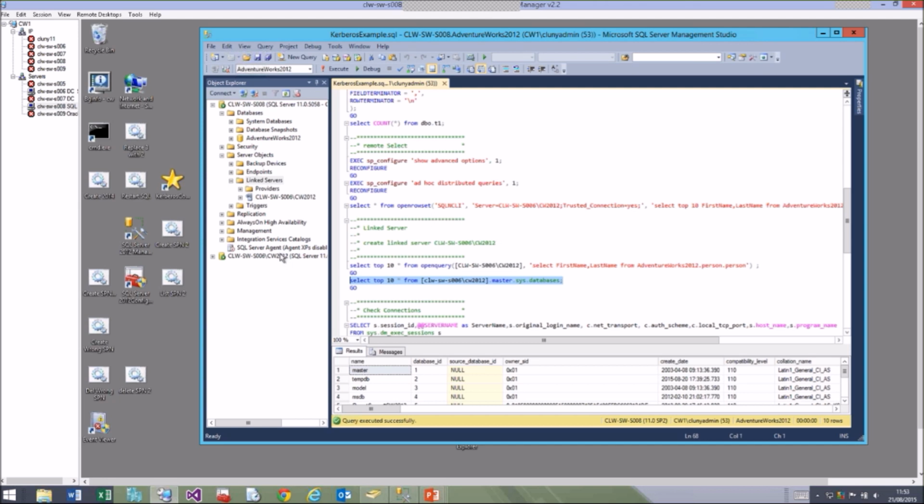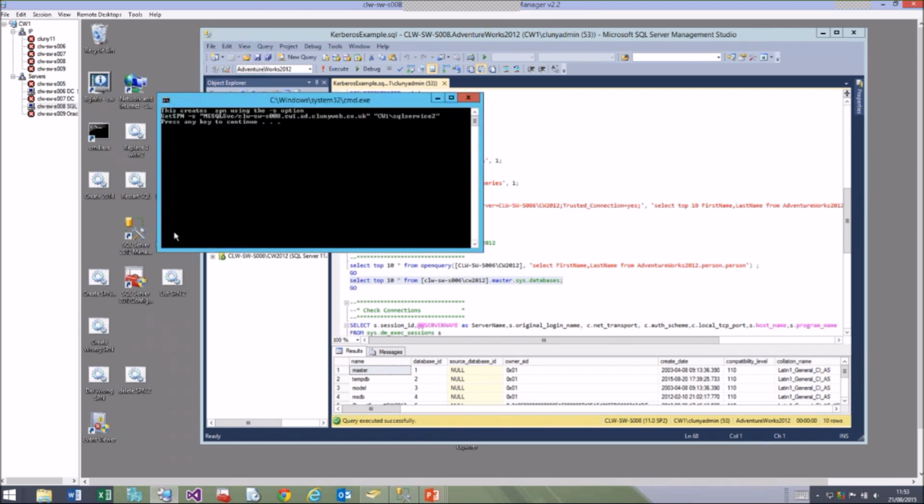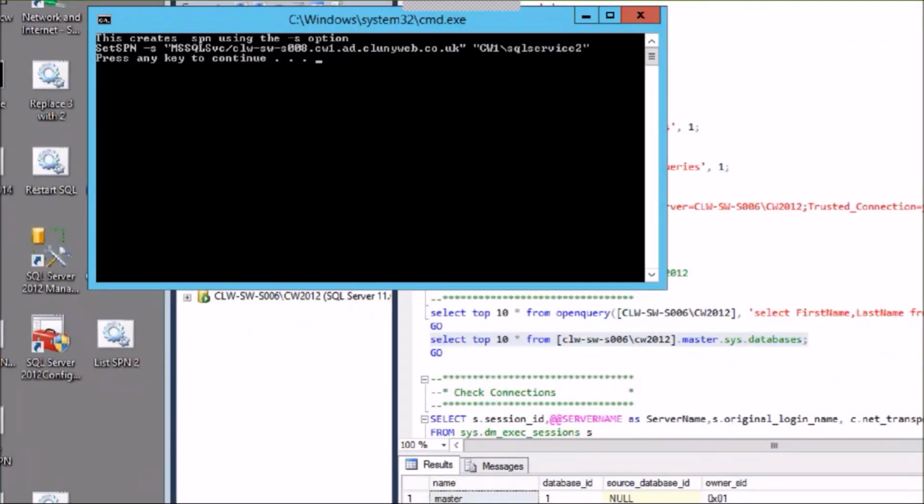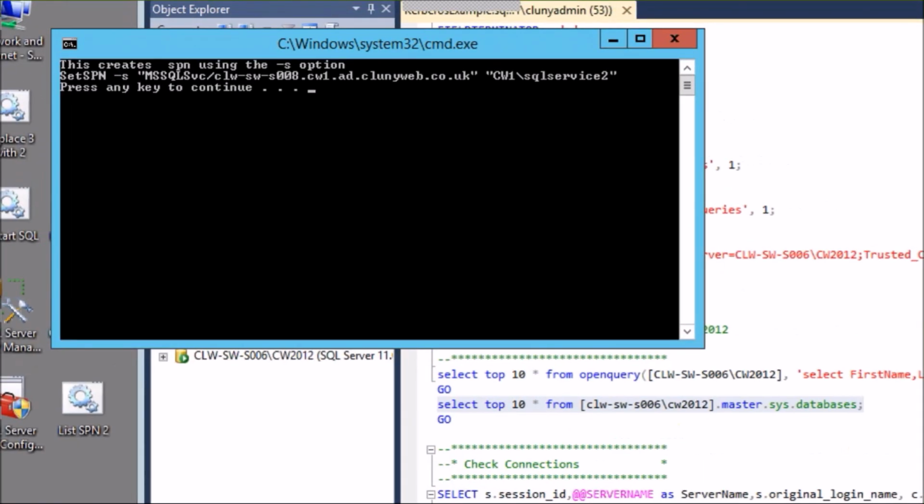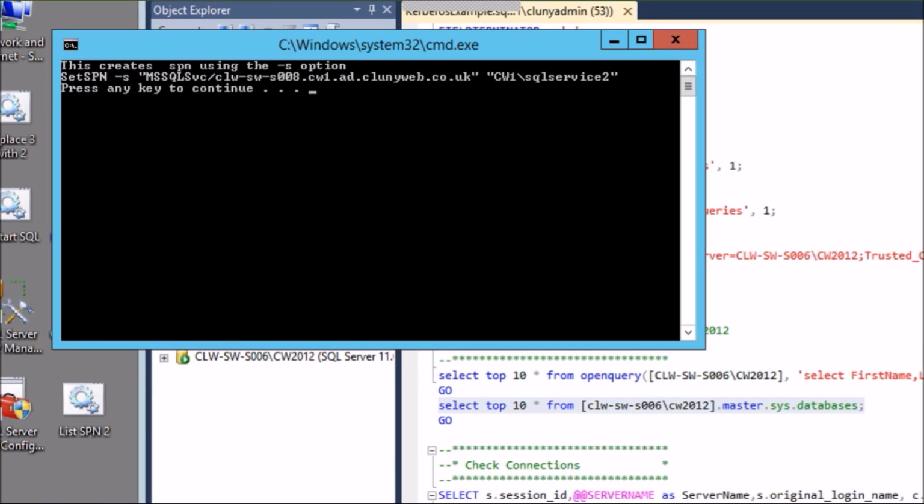So we need to create some SPNs first of all. I have a batch file that is set up to do this. If I double click on that, and then we can zoom in, you can see here it is. So I'm going to run setspn -s. We have MSSQLSvc, which is our service name, followed by the fully qualified domain name of my instance, and then the service account which the server is running under.